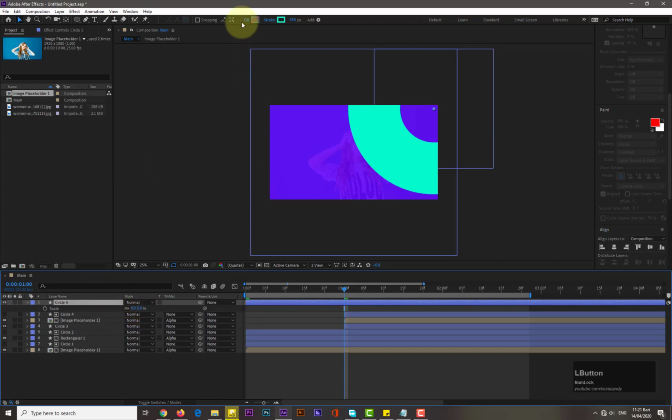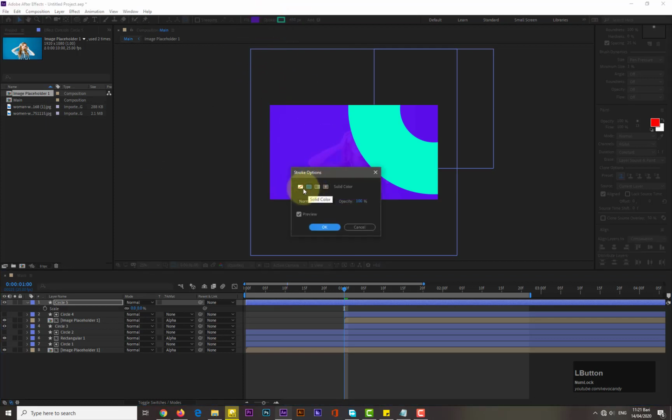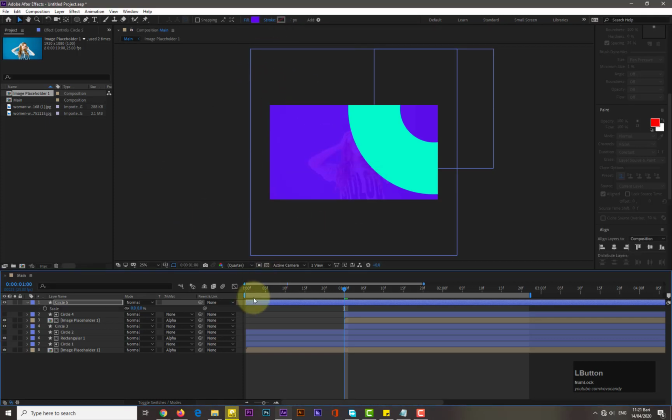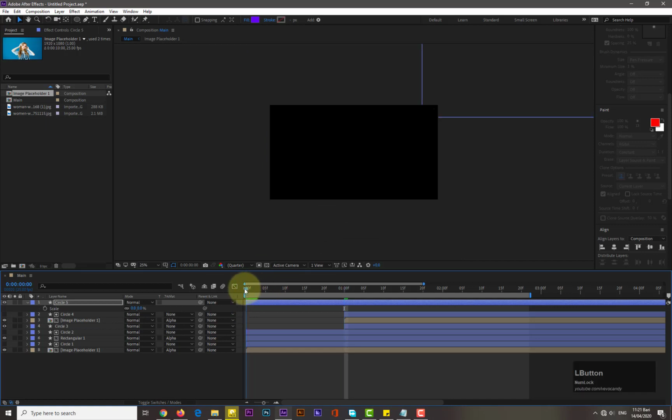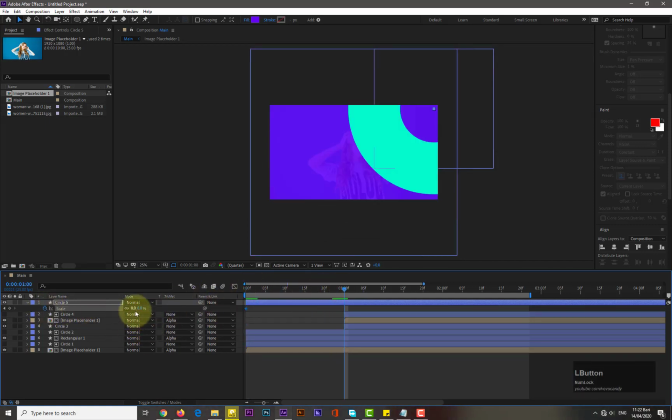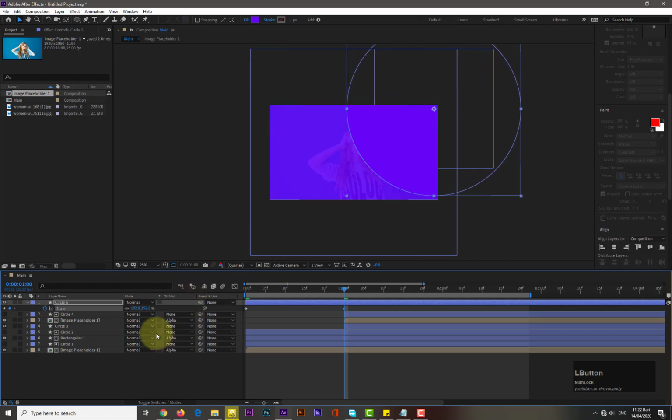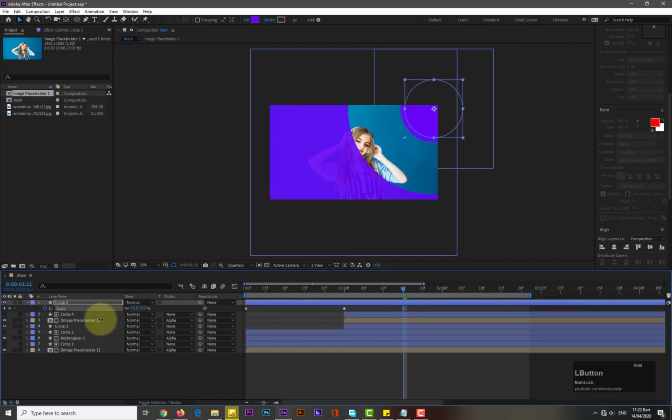Don't forget to change its fill to none and stroke to solid. Add a keyframe on 0 frame with 0 value. Now move forward in time by 1 second and add another keyframe, and increase its scale up to the outer circle. Then again move forward in time and add another keyframe, and this time decrease the scale value down to the inner circle.